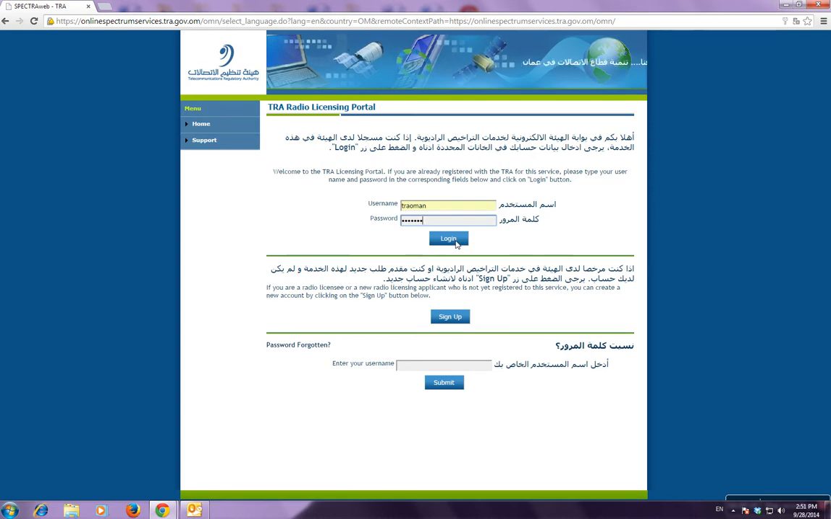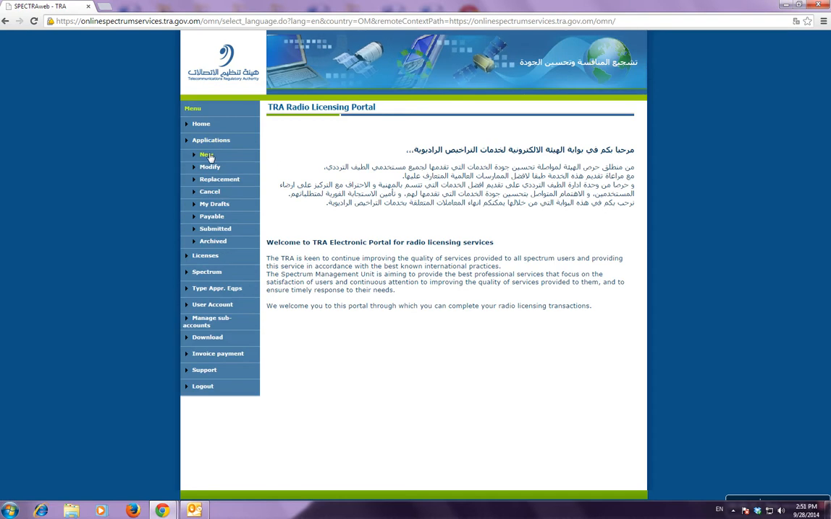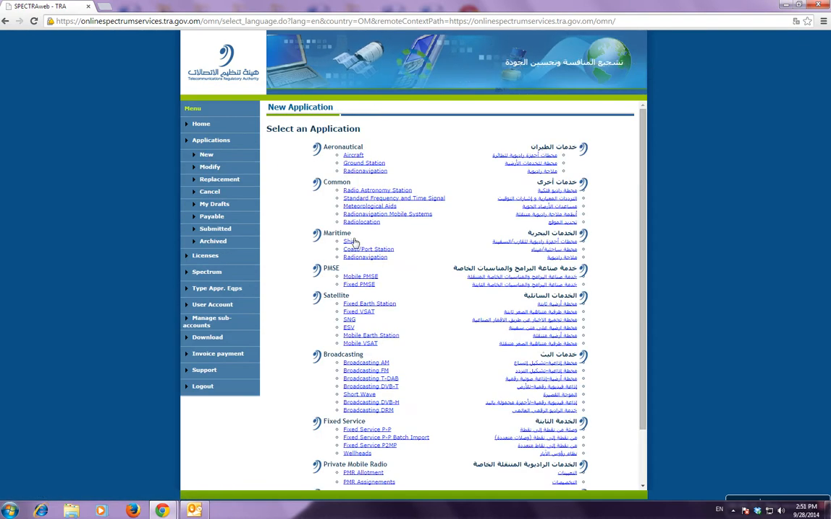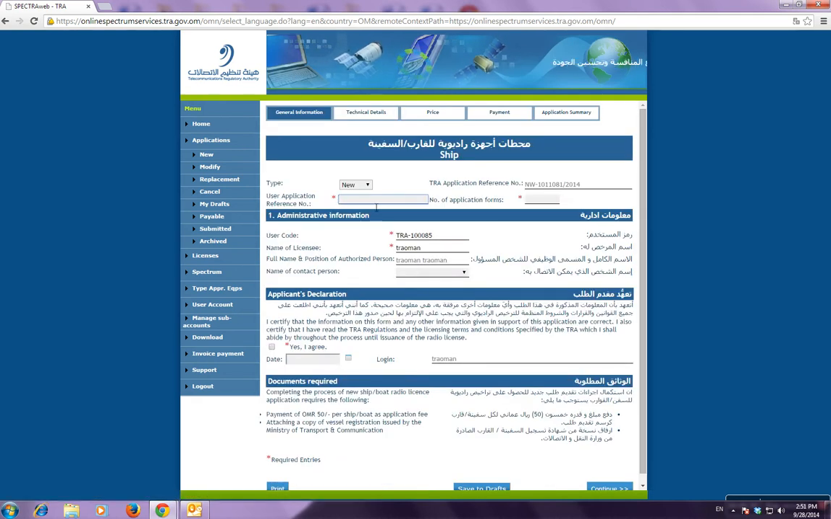Now the time is 2:51 p.m. We will enter our username and password and log in to our portal. Click on Applications, New, then select one of these 3 services. Now we will select just an example for ship service.